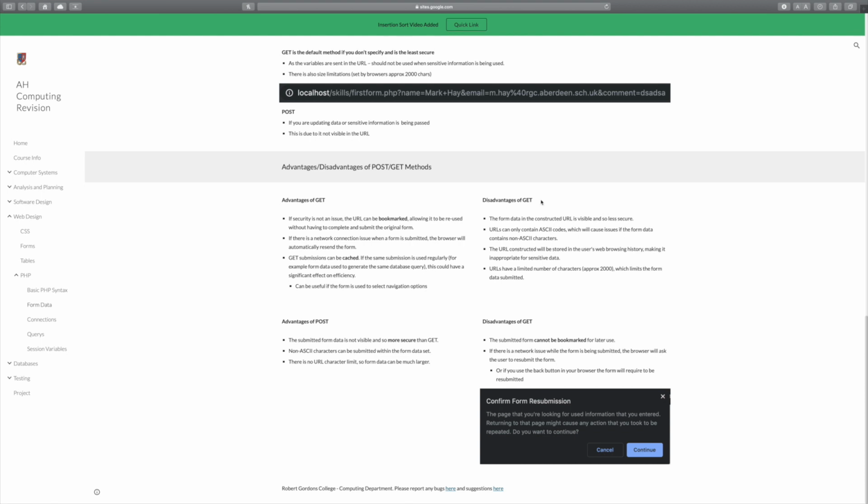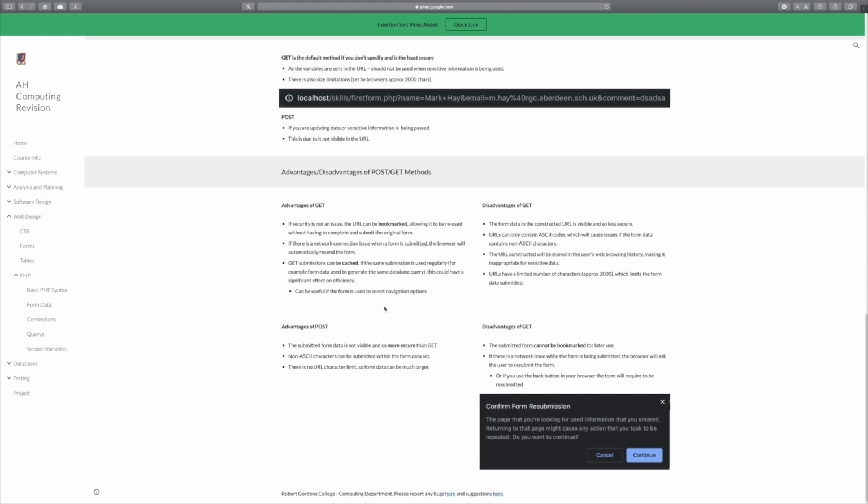However, there are disadvantages. The form data in the constructed URL is visible and so less secure. URLs can only contain ASCII codes, which will cause issues if the form data contains non-ASCII characters. The URL constructed will be stored in the user's web browsing history, making it inappropriate for sensitive data. For example, if you're using a public computer, someone could just refresh that form and it could come up with your data. URLs have a limited number of characters, approximately 2,000, which limits the form data submitted. So if you've got a lengthy comment, someone can't write what they need to.